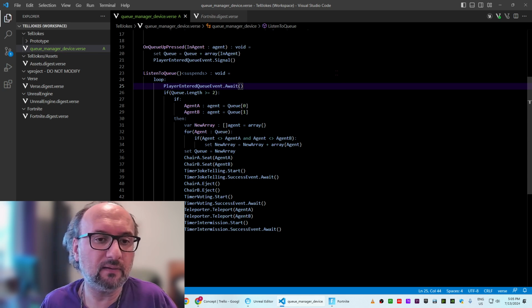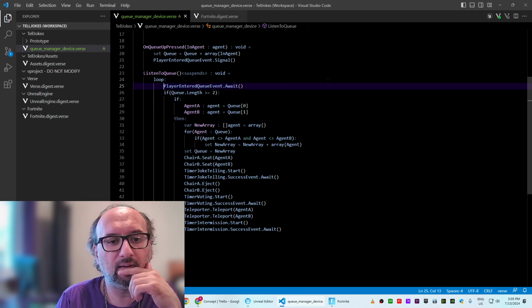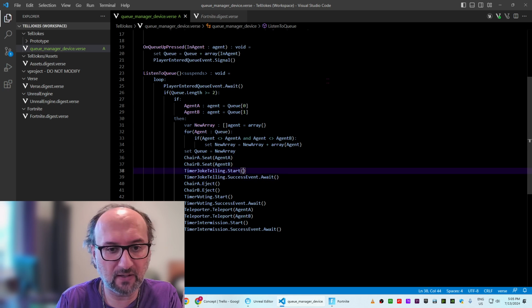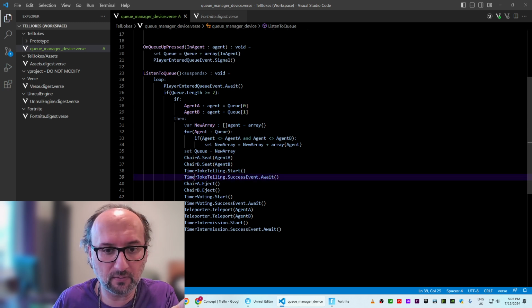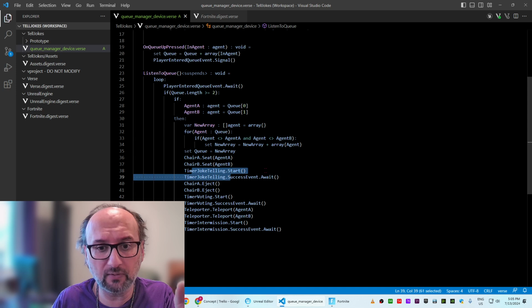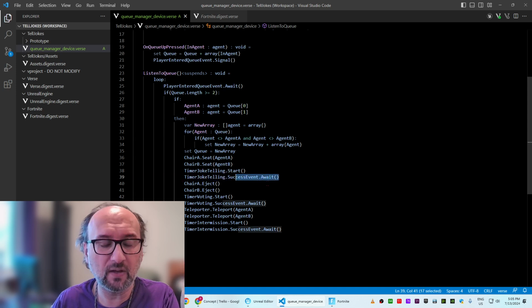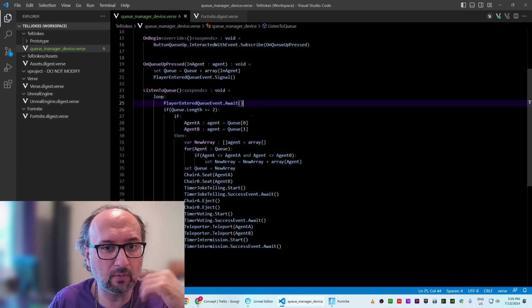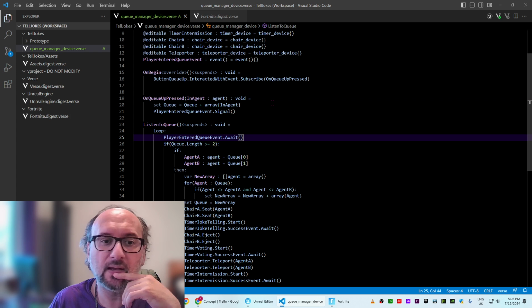The thing is, this event is not going to be triggered if we're in the middle of a timer. If we start the timer here, then this function is stuck on this line of code until the timer is finished. So if a player is added to the queue, we won't notice it. We won't hear the event.